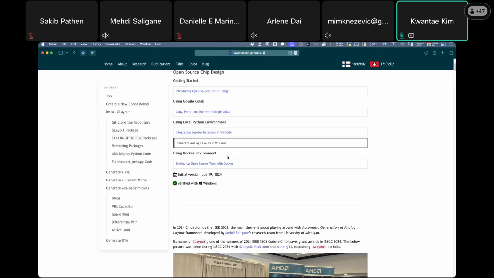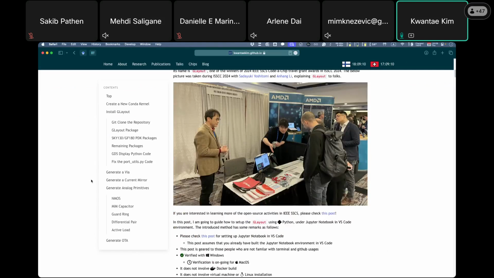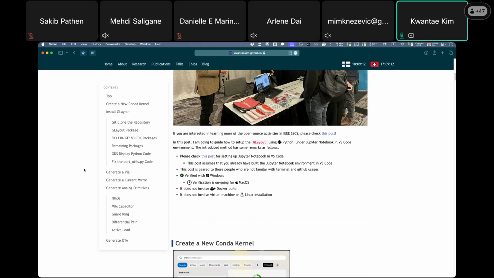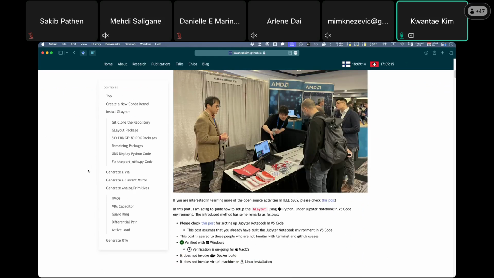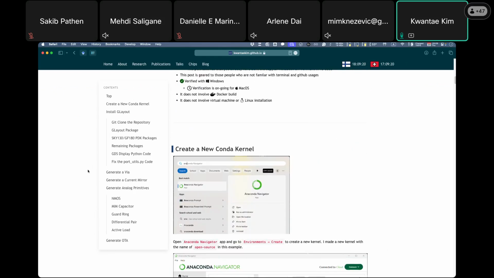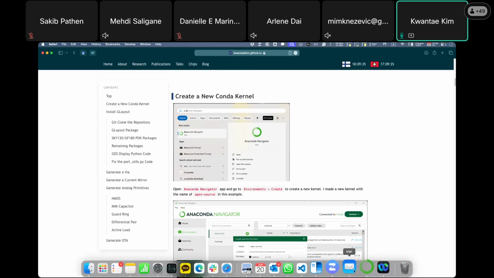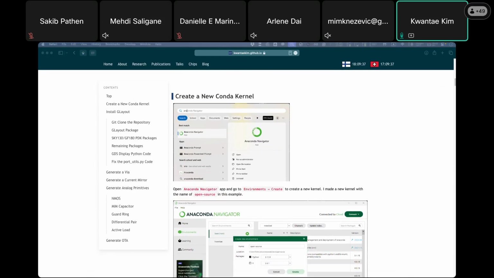This method was verified with Windows OS, and I will go through these introductory things. This was taken from SSCS 2024 for explaining KLayout to the folks. It was verified with Windows, but I guess the flow is very similar and I believe it is also realizable in macOS. So let me go through the things in macOS for the first time.